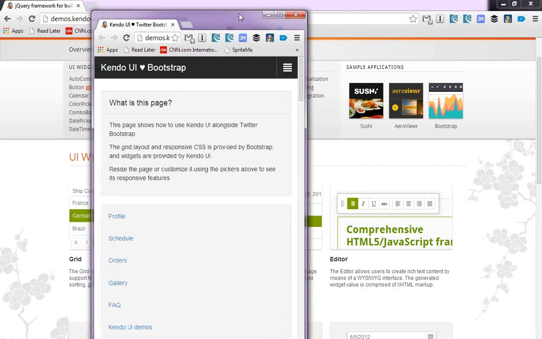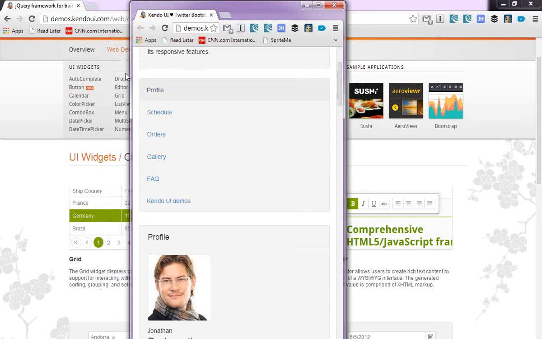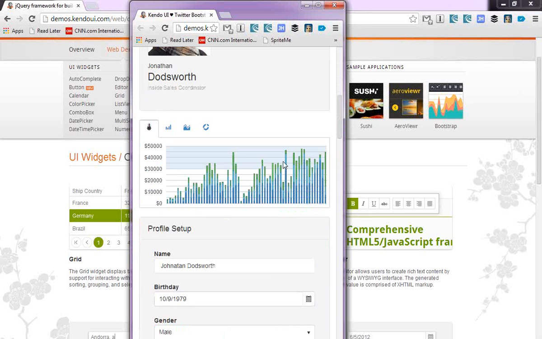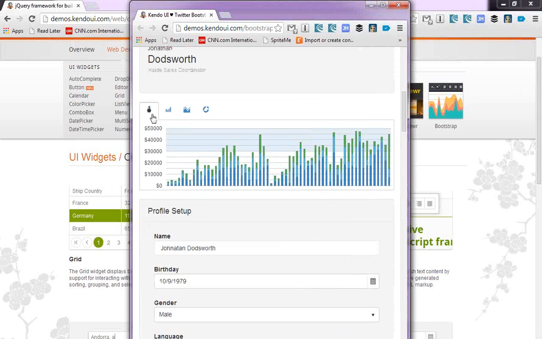For example, now if you assume this is like a mobile browser, do you see our menu? What has happened? Menu is now, instead of horizontal, it's vertical. Plus, look at this, the chart. Let me resize, and then you will see that the chart automatically resizes itself. So that's the resize functionality that I was showing.